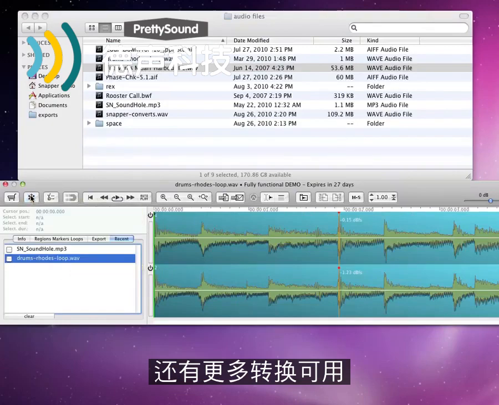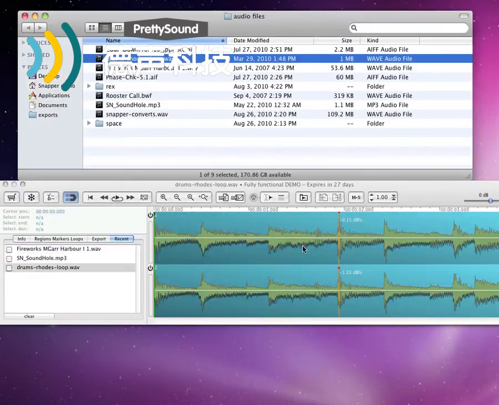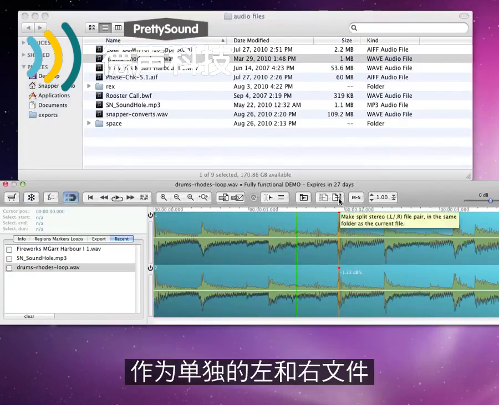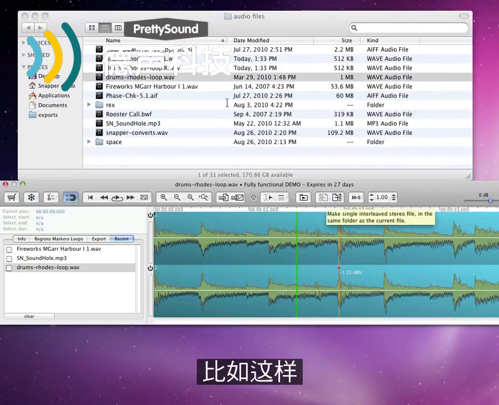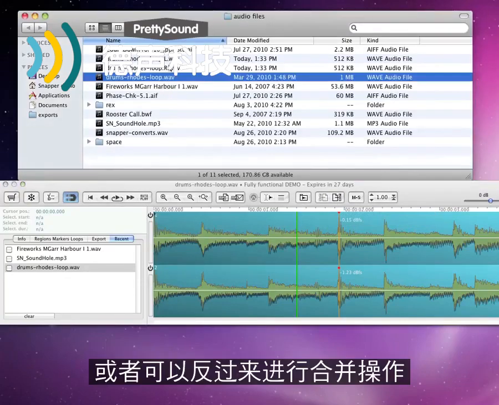A couple more conversions are available as convenient single actions. You can split files that are interleaved stereo to a separate left and right file. Here's one. Or you can do it the other way around.